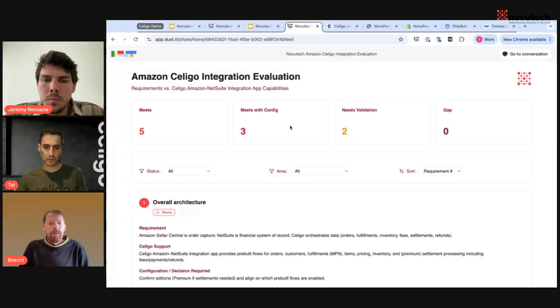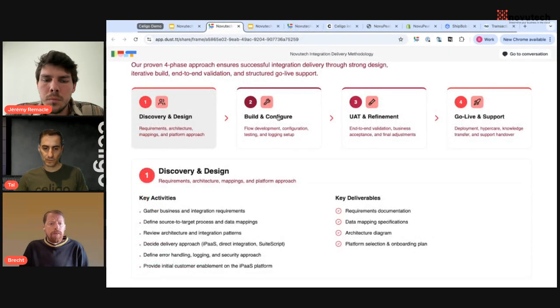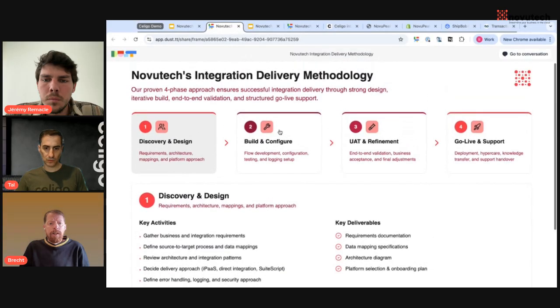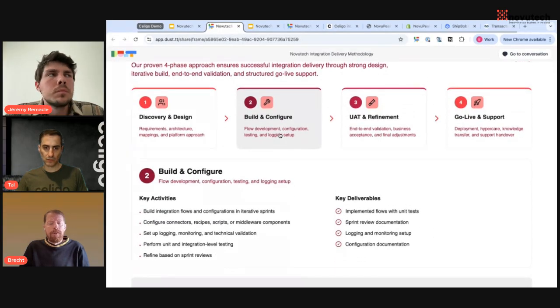So without further ado, let's go to the next phase in the methodology, which is the build and configure. This is really where we're going to set up the flows or the integration app in Celigo. So let's have a look at how that looks, and do some integration testing as well, so you can see that all in action live.